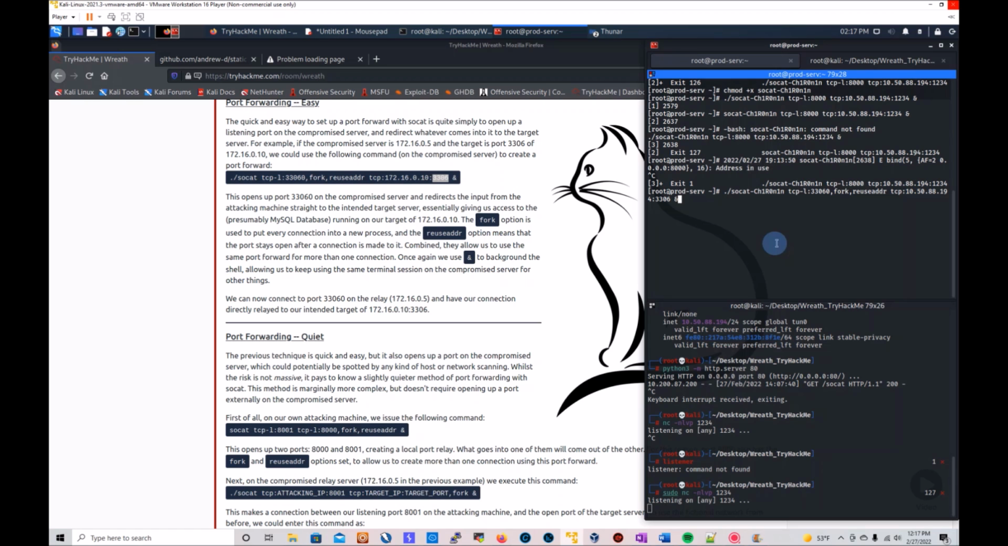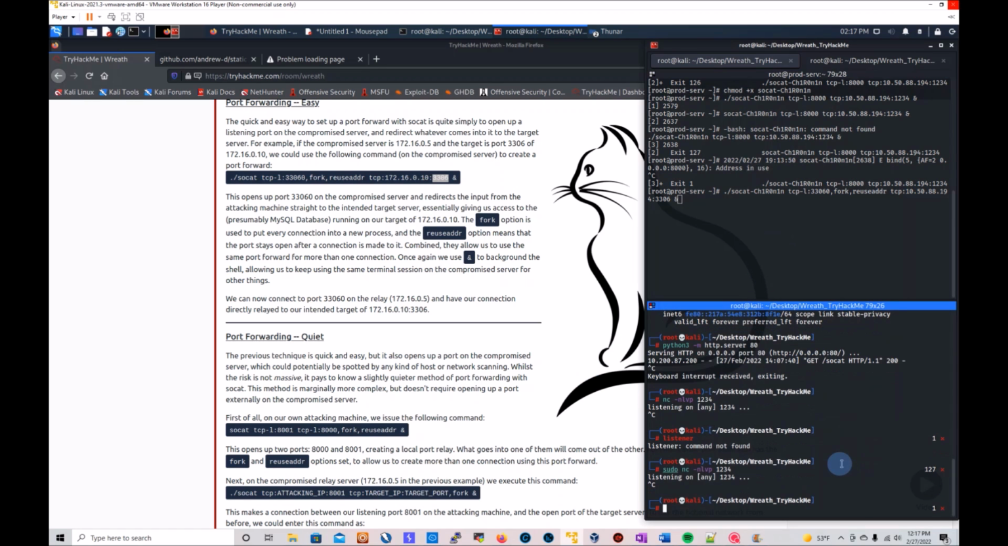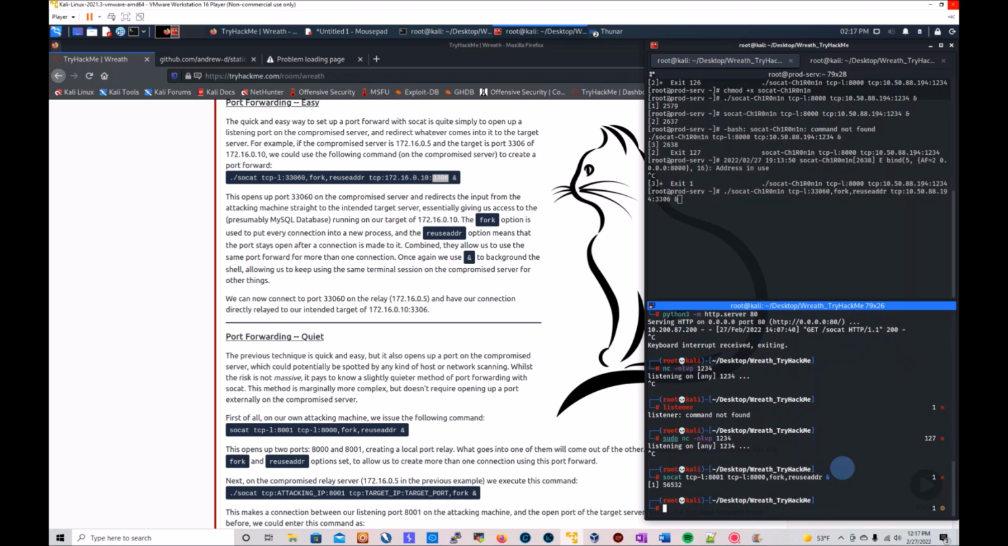First of all, on our own attacking machine, we use the following. TCP-L, colon, 8001, TCP-L, 8000, fork, reuse address, put that in the background.